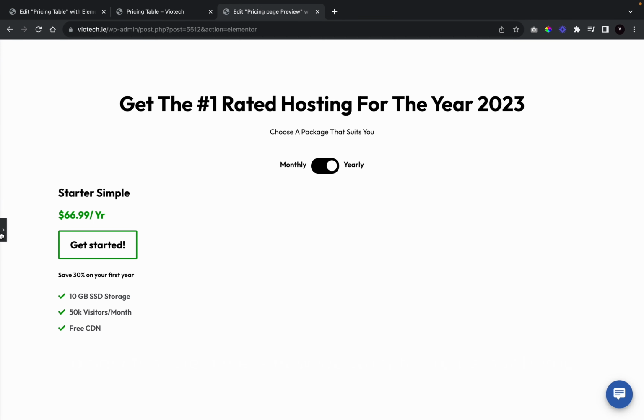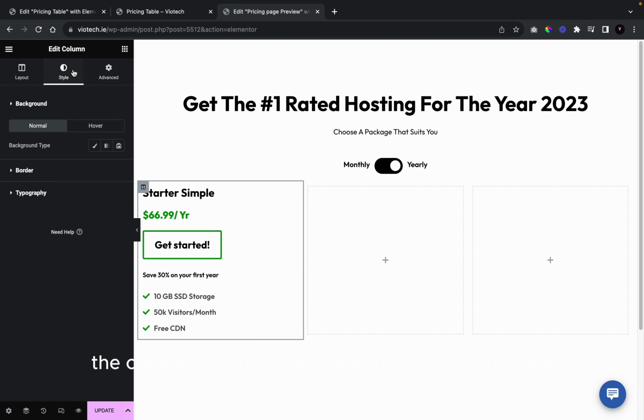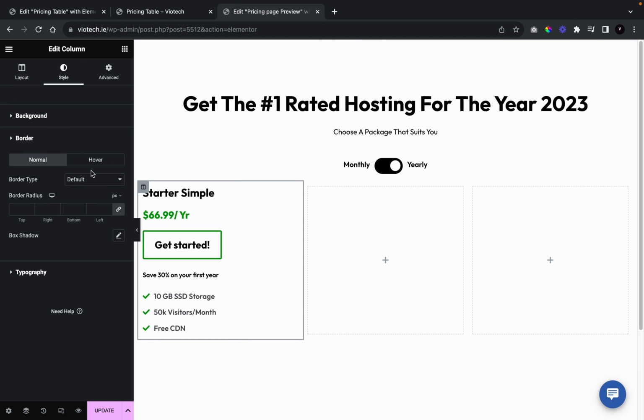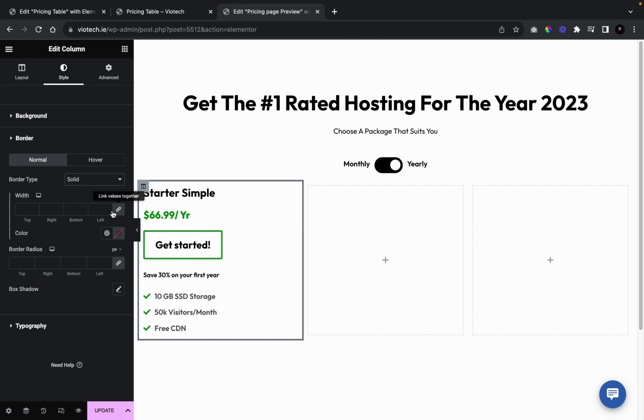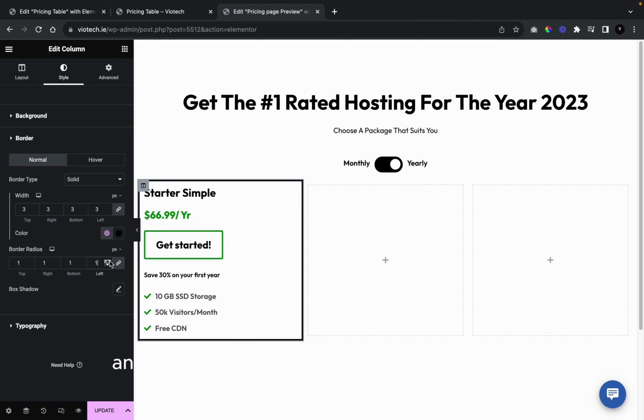So now that we have it, we want to create our border. So we're gonna go over to this column, the column that this one is about. We're gonna go to style, and then we're gonna go to border type. We're gonna go to solid. I'm gonna give it a width of 3. It's gonna be black, and then we're gonna give this a radius of 4. I said 4 and I put it to 5. I meant 4. I'm gonna give it a radius of 4, and then we're gonna go into our advanced.